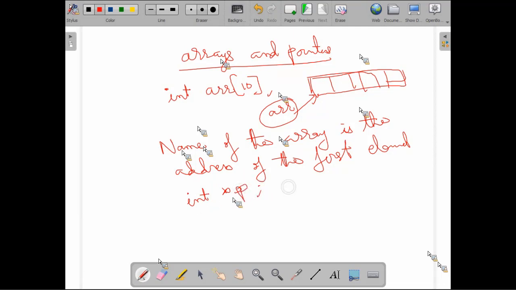So I can say int star p. Let's say this array is at location 1000, that is the first integer is at 1000, the next integer is at 1004, the next at 1008, and so on. P contains the address of an integer. Right now p contains junk. Now I write p is equal to ARR. This is valid. You can't say ARR is equal to p, because ARR is a constant address of the first element. ARR can't change, but p is just a pointer.